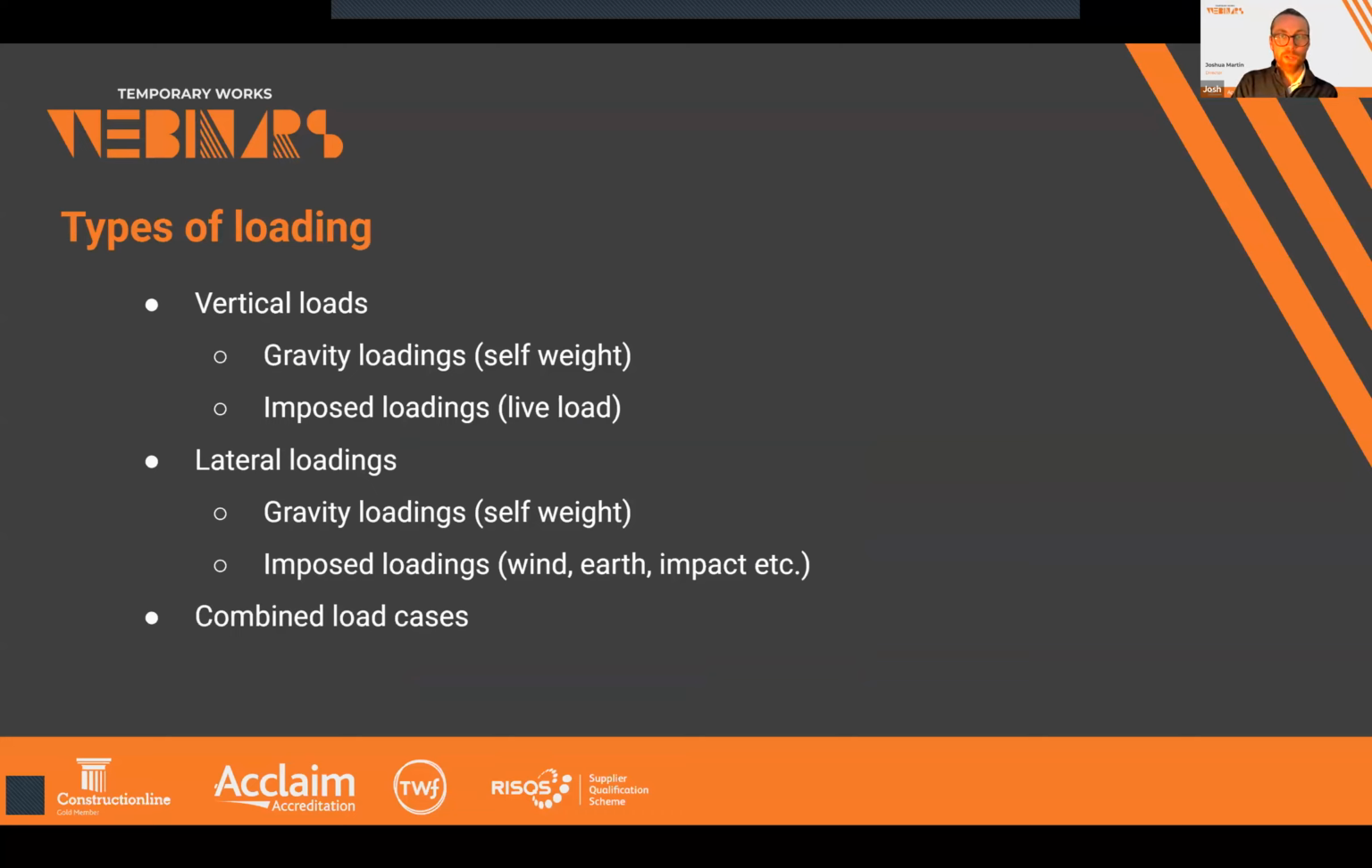Okay, so now we know that a load path is the way that a load travels from where the load is applied to its final destination. We're going to now briefly discuss what these loads can be. These can be broadly split up into two categories. So we have the vertical and horizontal or lateral loadings.